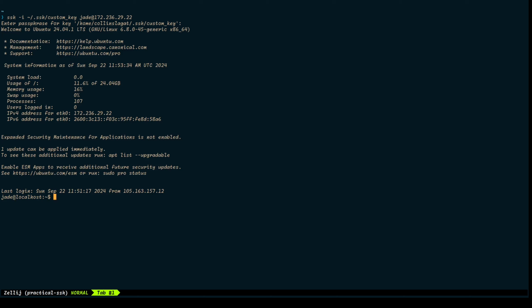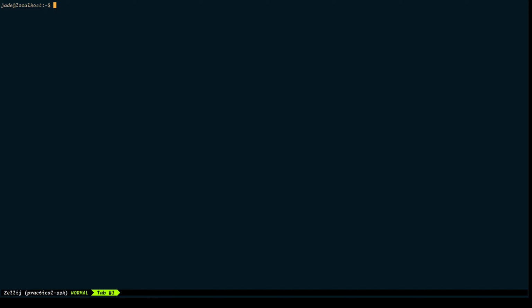But haven't we just shifted from being inconvenienced by entering and re-entering passwords to being inconvenienced by entering and re-entering passphrases? Yes. But here is where I'll fulfill my earlier promise.